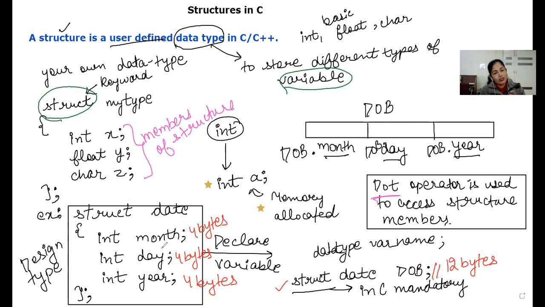So to access their values, you need to tell the compiler that this month is part of date. And how are you going to tell? By using a variable, you say dob.month, dob.day, dob.year. I hope now it is clear, right?